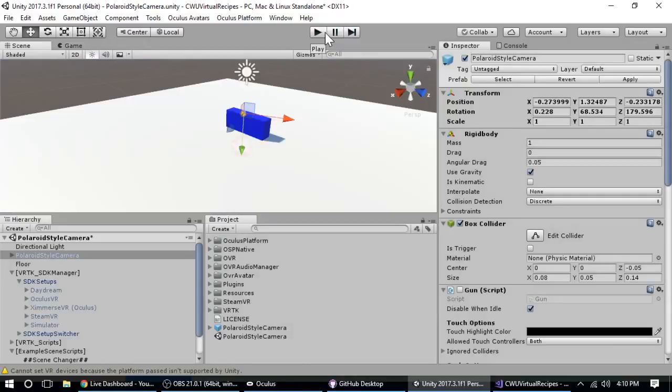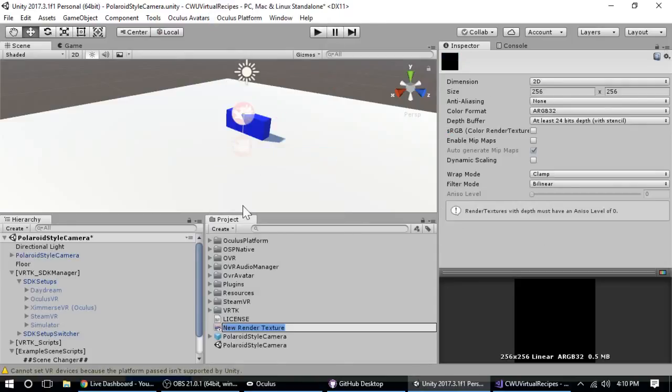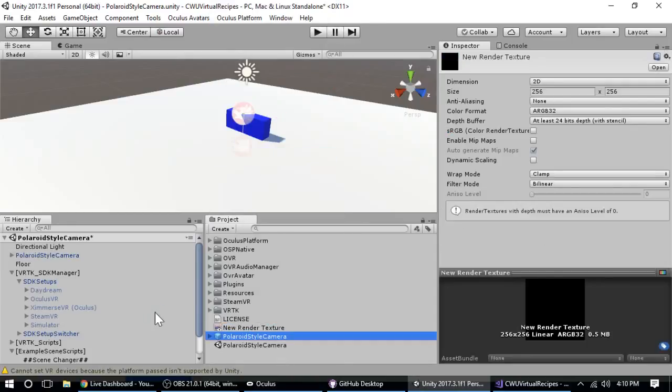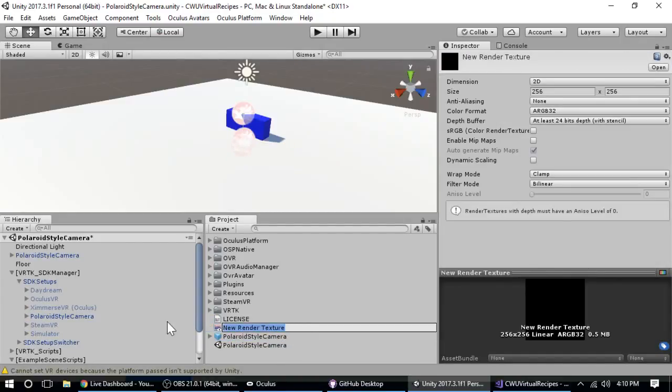All right, so the actual work portion of things. Let's start with the basics. We're going to need a screen that shows what's going to be the picture that we're taking. The way we're going to do that is set up a render target. So we're going to need a render texture here. And we're just going to call this Polaroid texture.